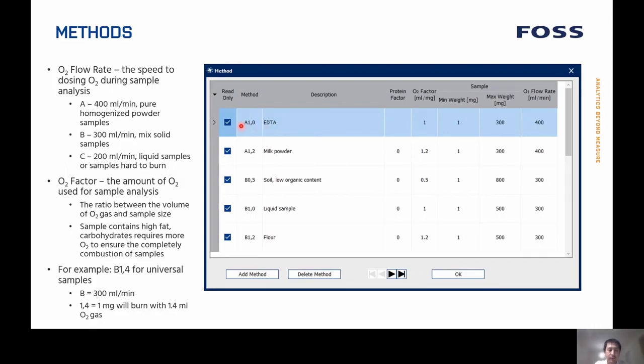First, start with the letters A, B, C. They have different meanings for the oxygen flow. A means 400 milliliter per minute oxygen flow, usually used for pure homogenized powder samples. B means 300 milliliter per minute flow, used for mixed soil samples. And C is 200 milliliter per minute, used for liquid samples or samples hard to burn, which need a slow burn procedure.